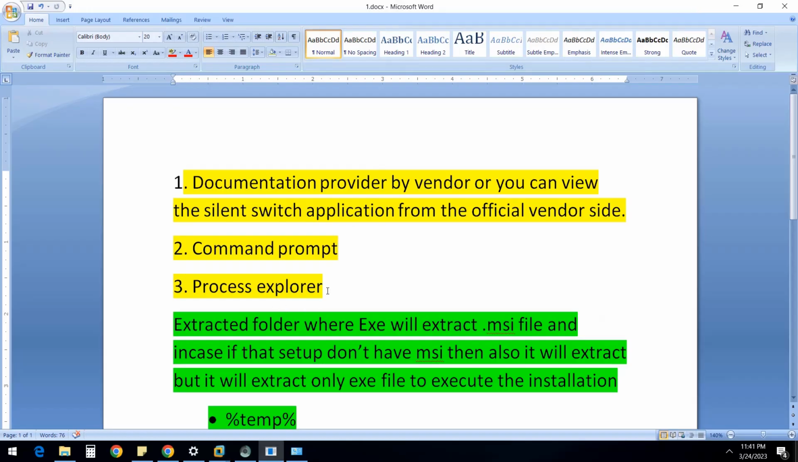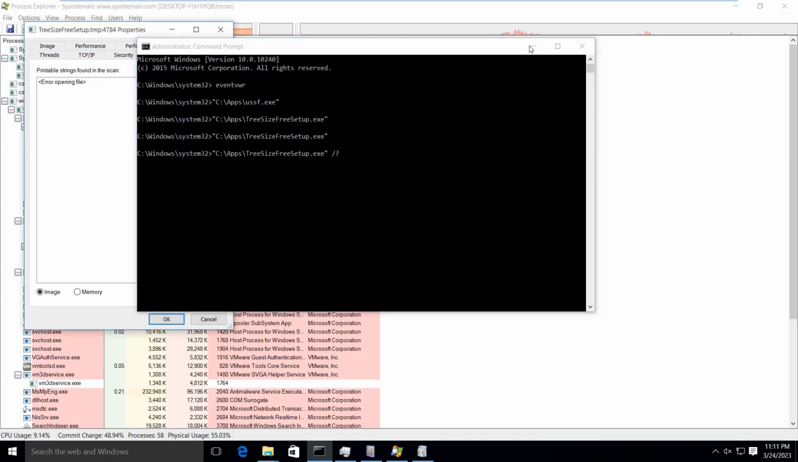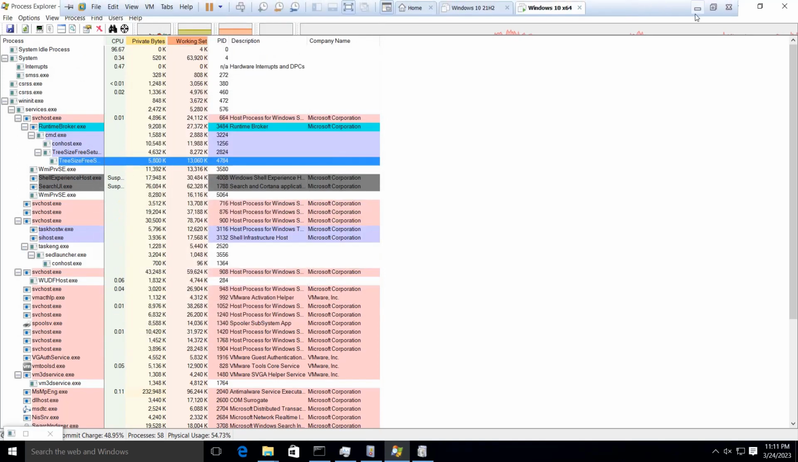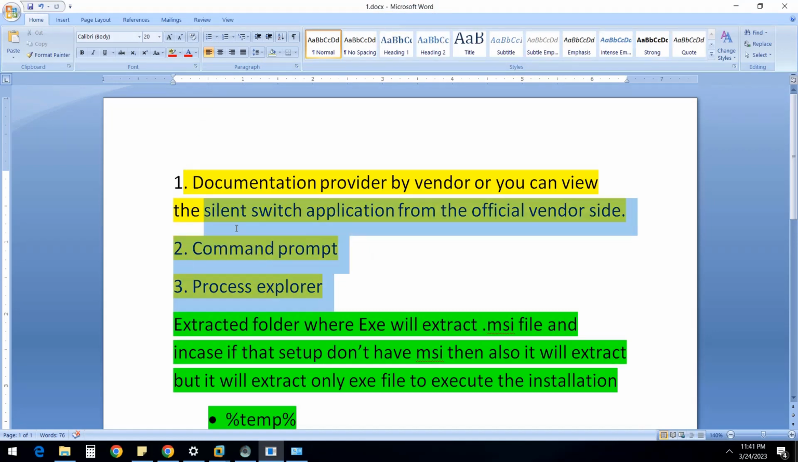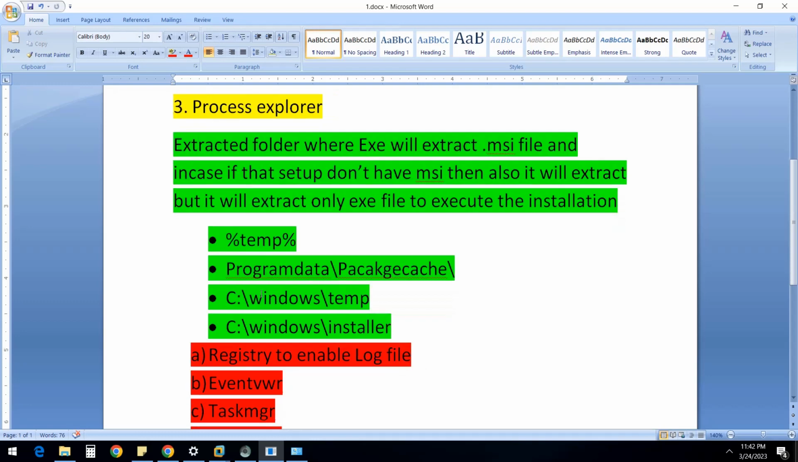And the third method is Process Explorer. Via Process Explorer we can see whether that application has the silent switch by going through the properties string. Here it will list out the silent switches of the application. So these three things we have covered for the silent switch: one is documentation, one is via command prompt, one is via Process Explorer. We also discussed a few other things.